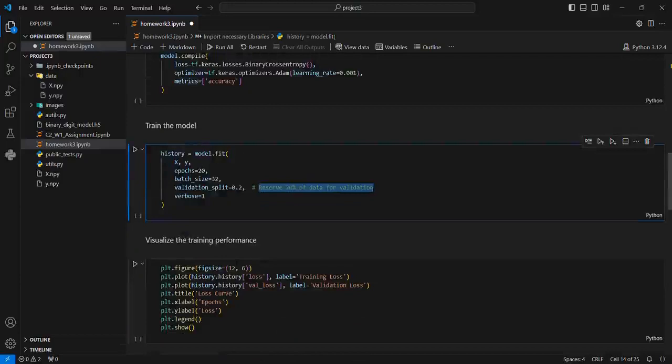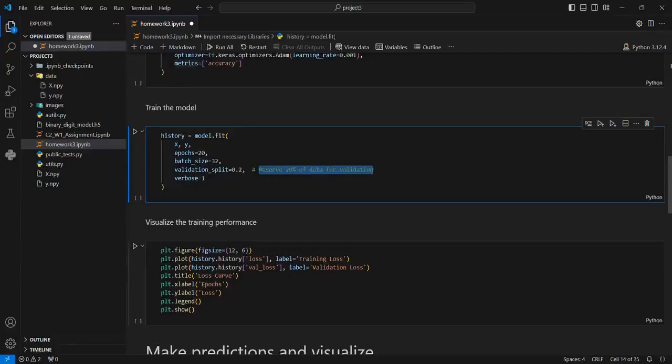We come to the next step, visualizing training metrics. The loss curves for training and validation data help diagnose model performance. A large gap between training and validation losses might indicate overfitting.